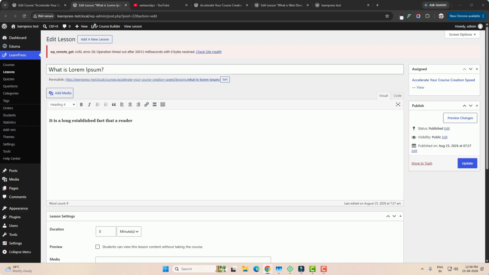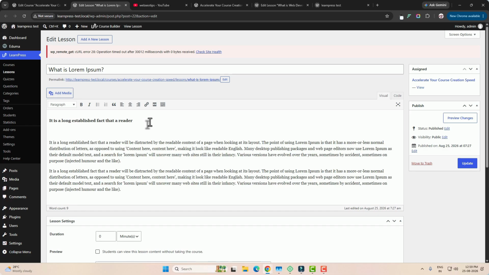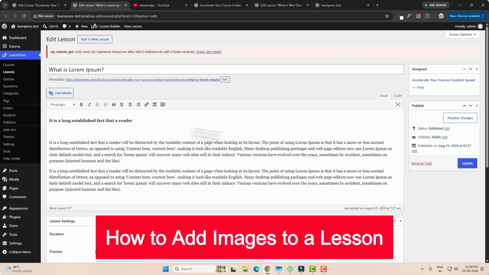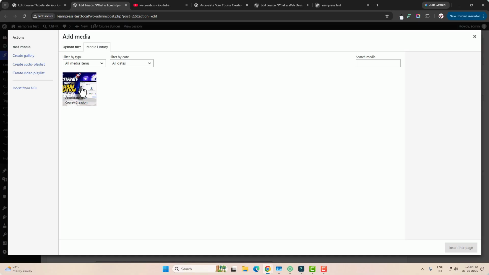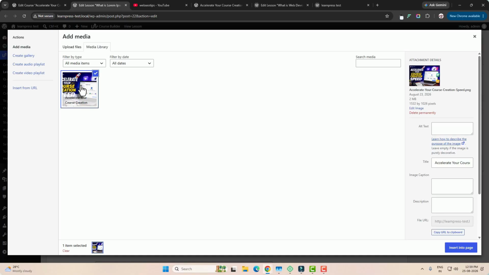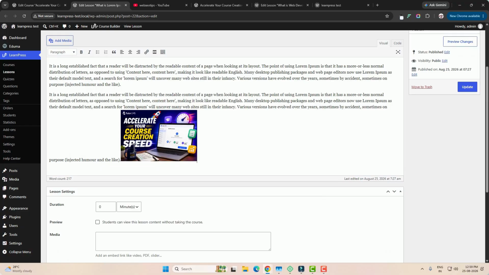Now below that, suppose I want to add some content. Okay, so I have to come down, and like that you can write the paragraph content. Now suppose you want to add an image in that. So for that, what I have to do, here you can see the add media option is there. You have to click on that. Now suppose I want to add this media. Okay, click on that and click on insert into page. So as you can see, the media is already added here.